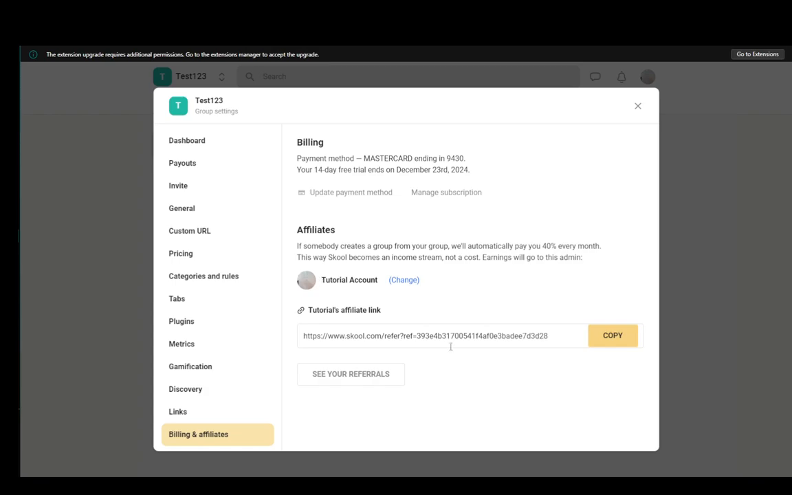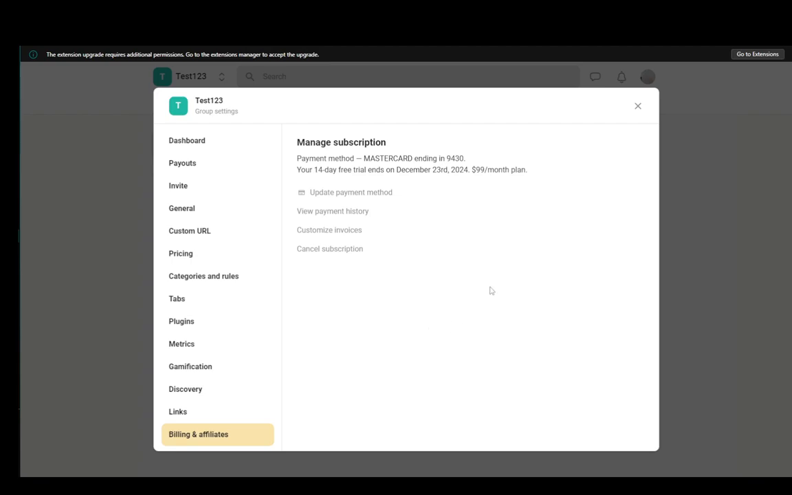you'll see your subscription and your payment method. Now, as you can see, there is no button here, but if we click on manage subscription, you will see that you can cancel that subscription. Canceling this subscription will delete the community once the next billing date rolls around.